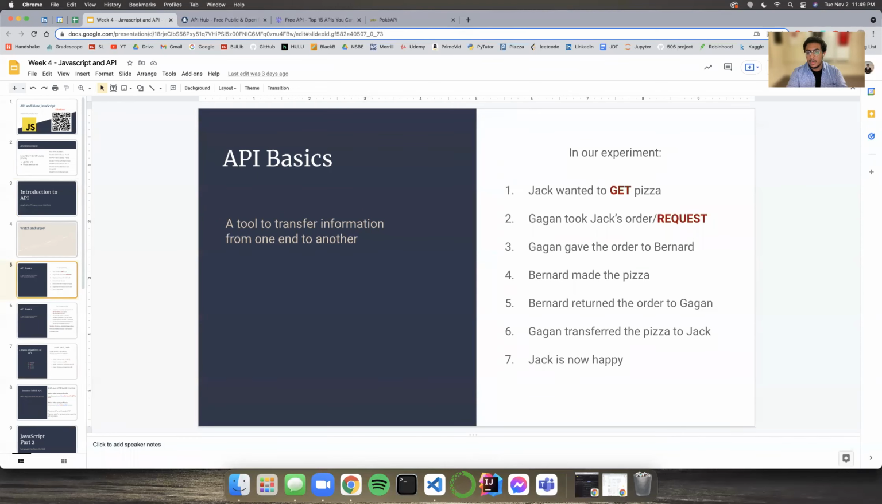And then I handed that pizza off to Gagan. And Gagan went back to Jack and said, hey, here's the pizza from Bernard. And Jack just ate the pizza. And that was a little act that we did. What we wanted to demonstrate was that Jack was the front end, I was the back end, and Gagan was the one getting the request, sending it to me, and then getting the pizza from me and sending it back to Jack. That's the API. So API is essentially the communicator, the little messenger, the middleman between two ends of a website.